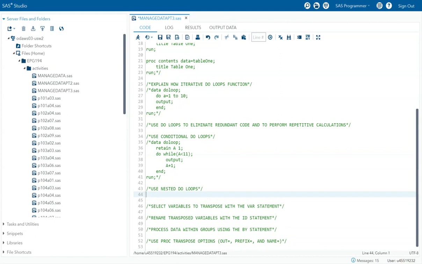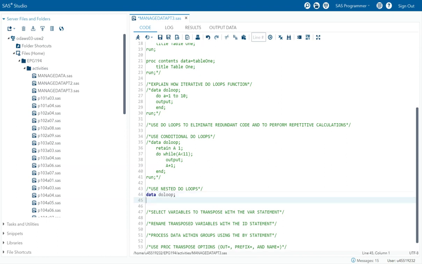Next, we're going to use nested do loops. It's going to follow kind of the same structure. And just so you guys know, I'm coming up with arbitrary programs just to show everyone the syntax. I know most of these statements aren't necessarily practical, but they're easy for demonstration purposes.